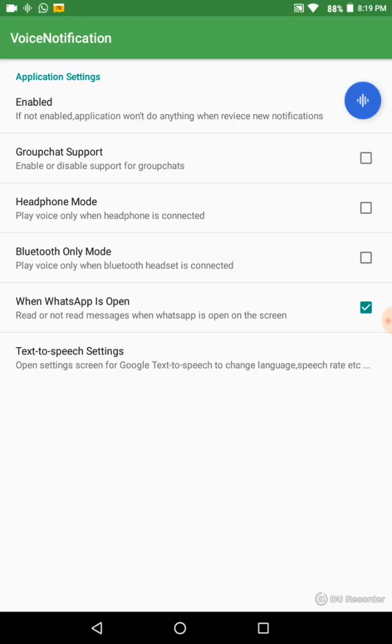For this app, as you can see on your screen, there are some options, four of them, and I have disabled all of the options. They are pretty self-explanatory. One is for group chat, the other is to read the message only when you have a headphone mode or Bluetooth only mode, that is, you are connected via Bluetooth. So I've disabled all of these.